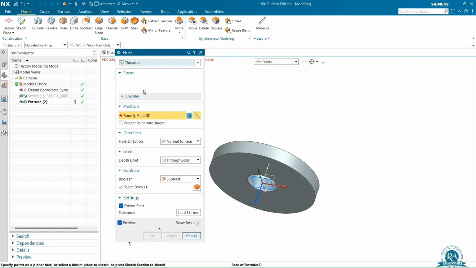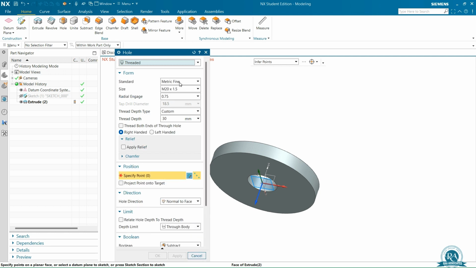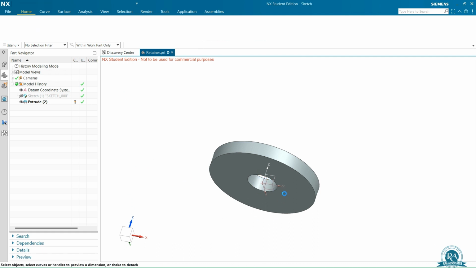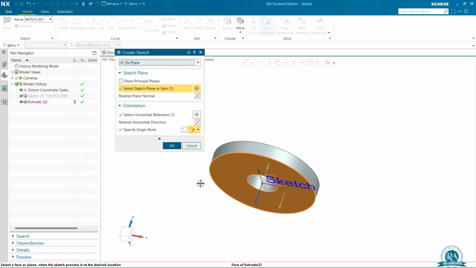Select the threaded hole. Select M20 into 1.5 to specify the point. Sketch the section in this phase.